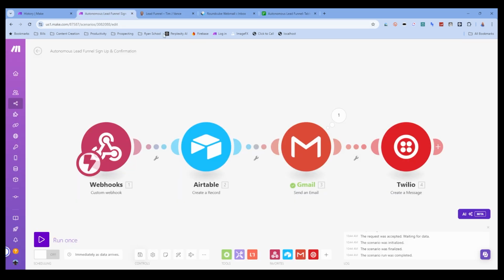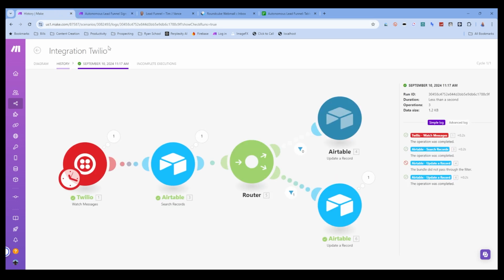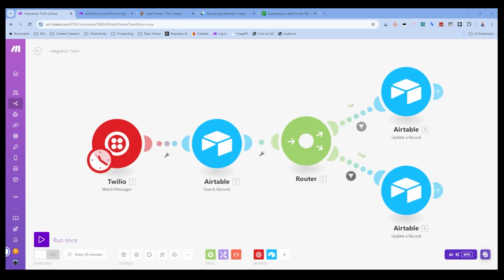So now that we've got our lead funnel SMS piece set up, this concludes the first portion of our autonomous lead funnel module. So the next step on this obviously is going to be to build in multiple steps, phone calls, etc.